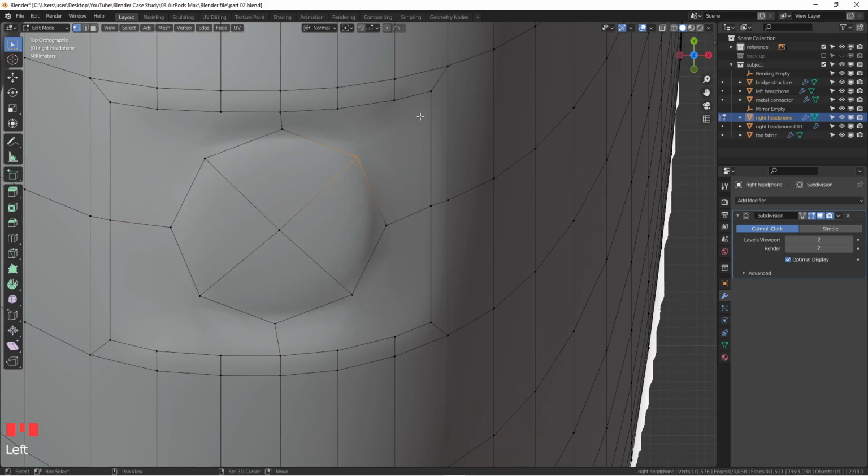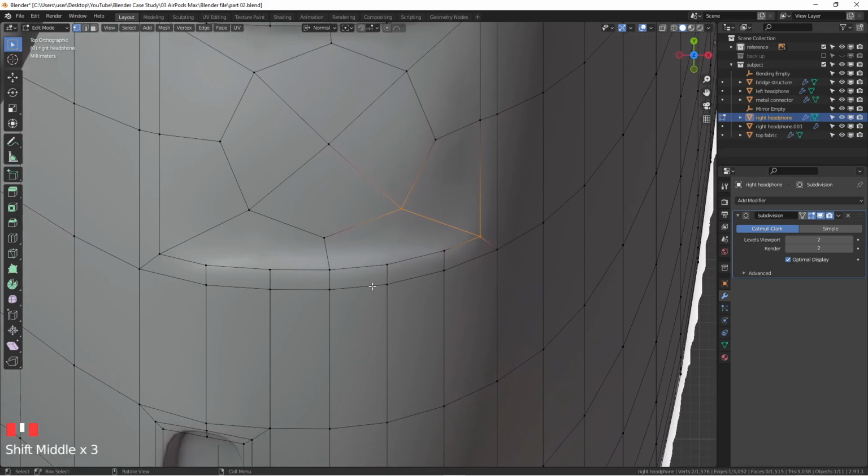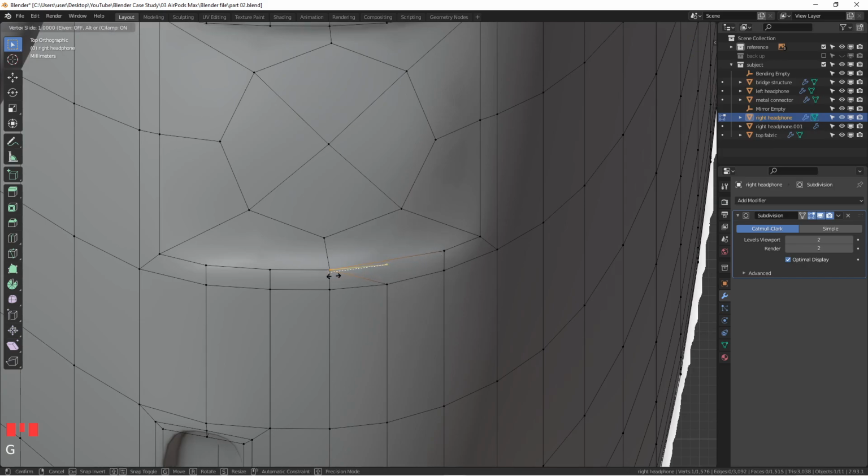Now, next thing, we are going to connect these dots. Here, hit J, and here, hit J. Hit J, J. Okay, so now you start noticing, oh, these are not really quads, it actually is an n-gon. So something that we can do to help it out is just double G to slide it over there, double G to slide over there.